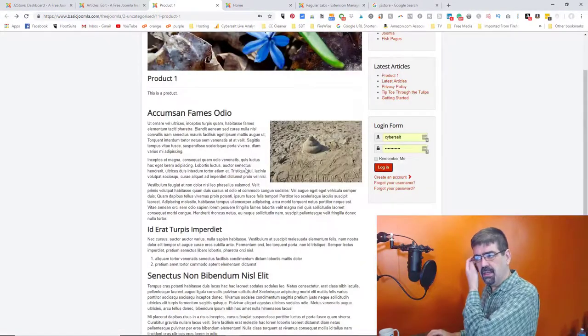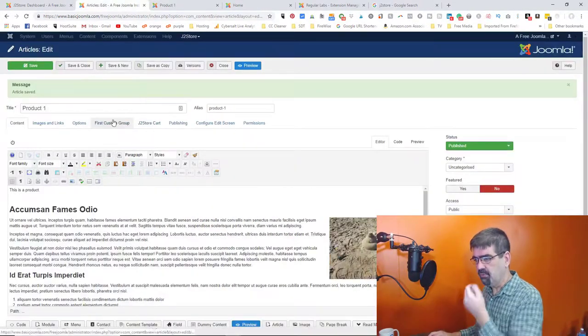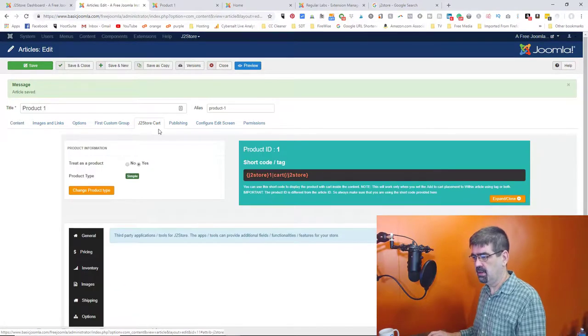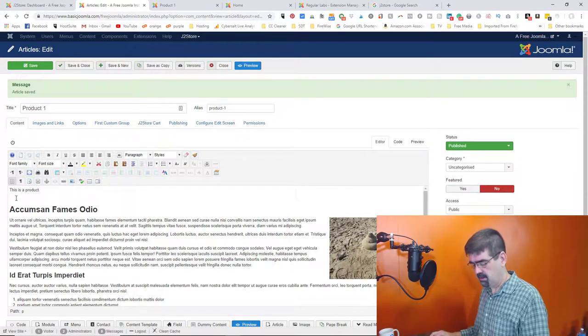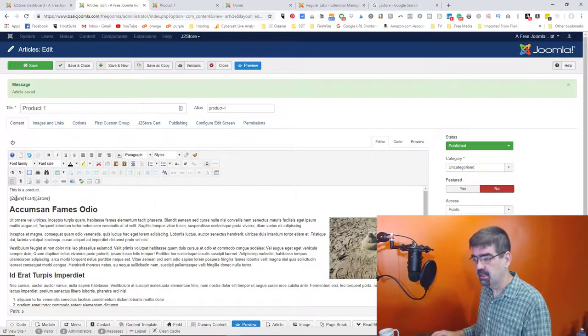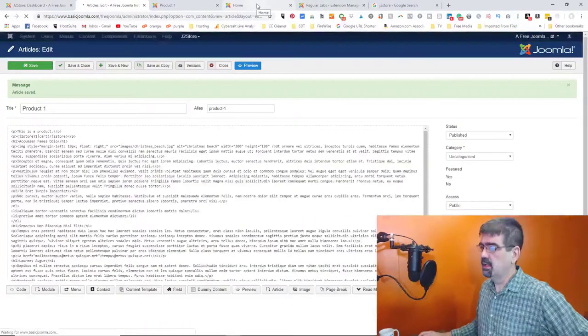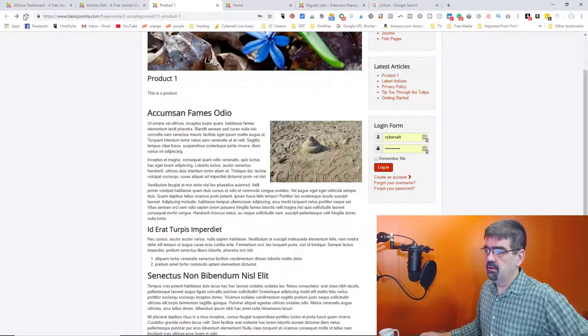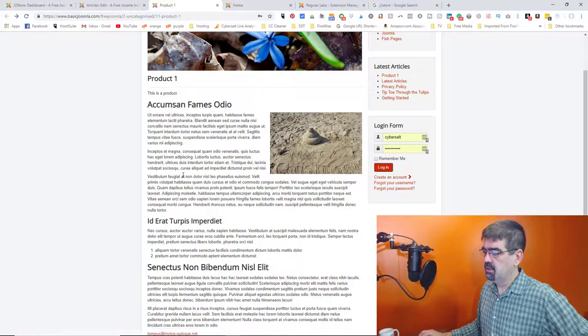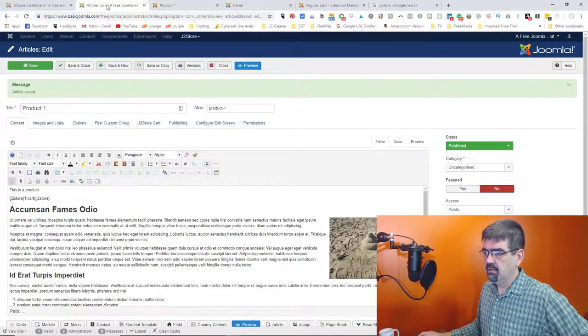Now, I do want to test something. If we go back to the J2Store cart here, this short code, I'm going to copy that, and I'm going to put it right here at the top, because I think by doing that, if I remember right, it puts the purchase option. Did that save?